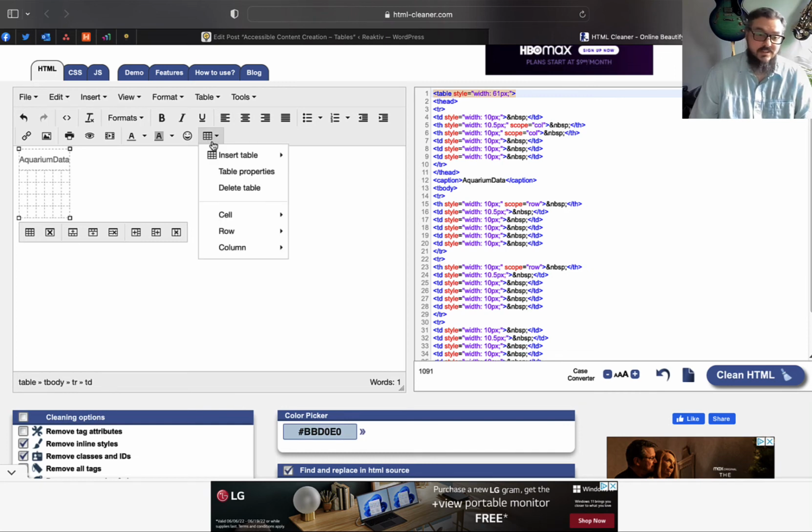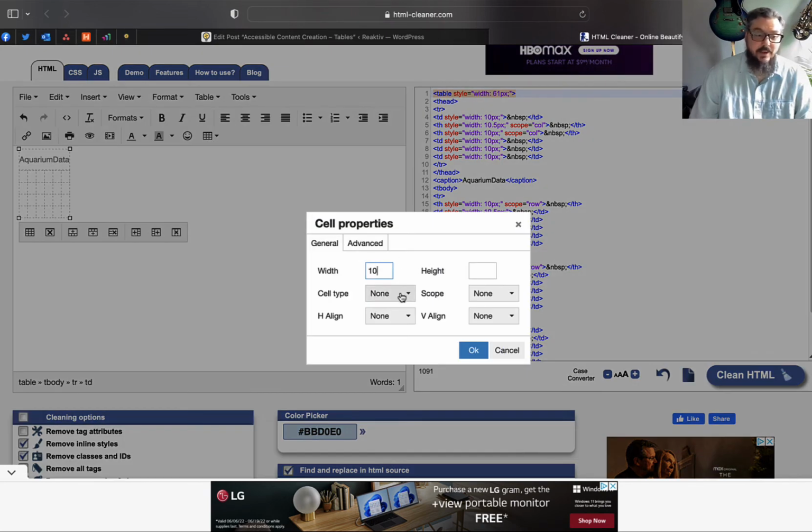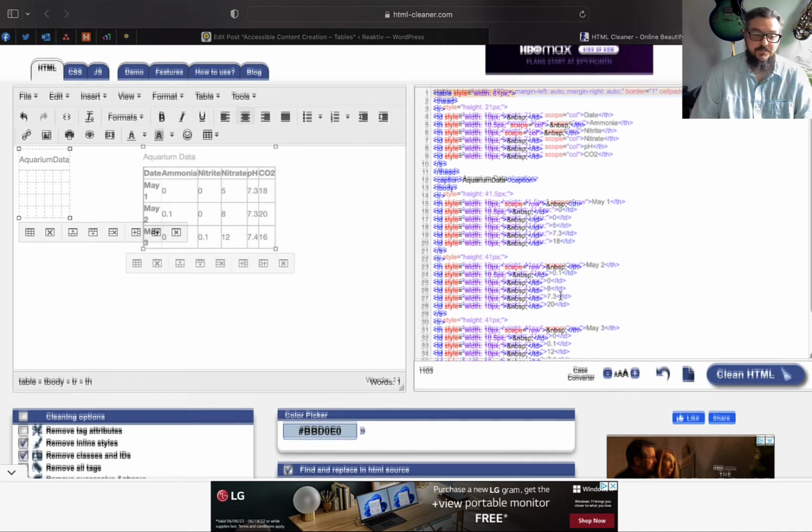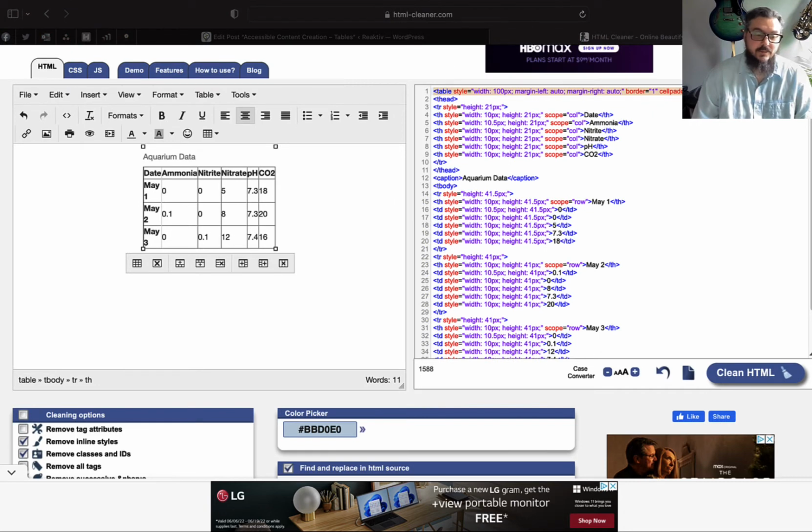You may have noticed some additional controls. These aren't specifically required for accessibility, but they can help improve the visual layout of the table. I would recommend exploring the controls in order to learn how to build tables that have the look and feel you are after. Now, my table is complete, and I've added some visual styling using the controls in the editor.